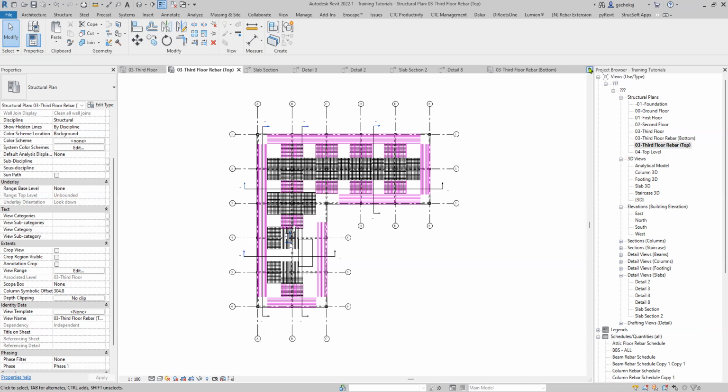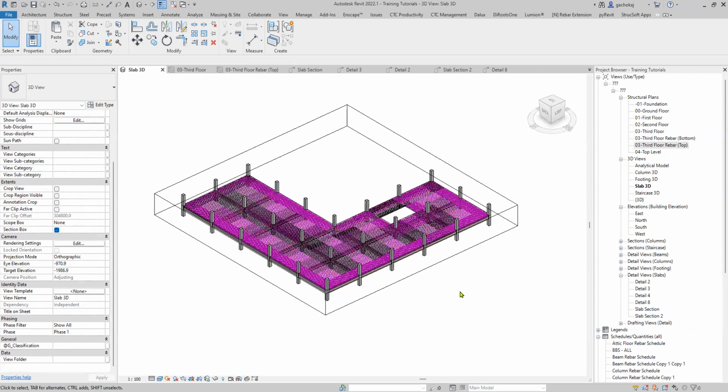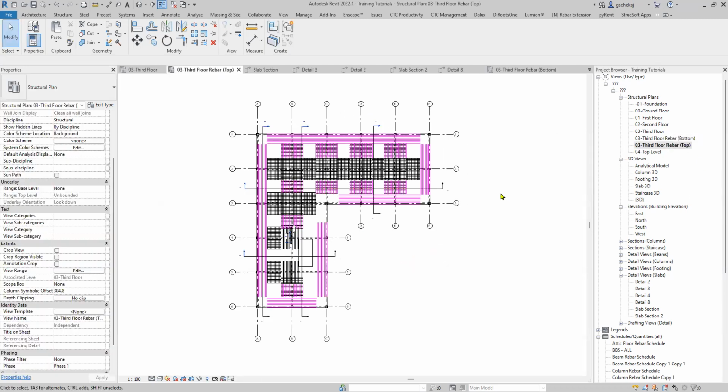You can see this here in my 3D. And that's it for the slab reinforcement. In our next video for the slab series, we'll try and do annotations and place some of these floor plans on the sheet for presentation.